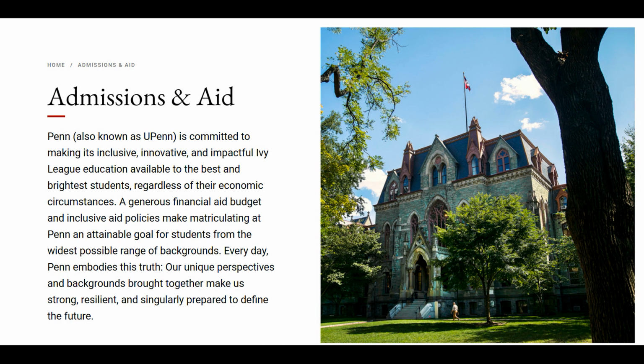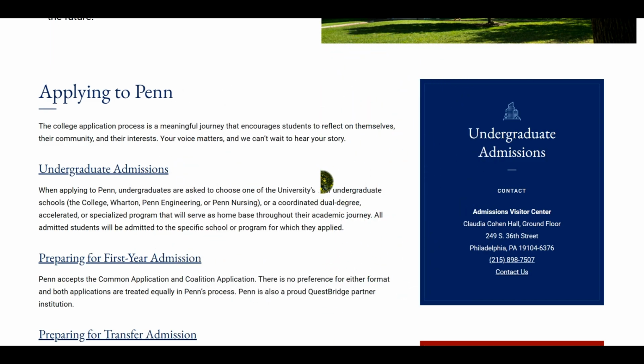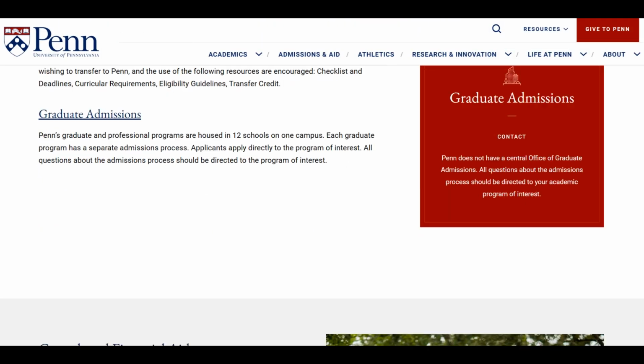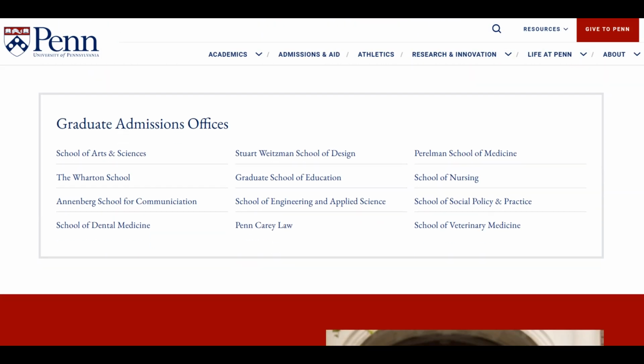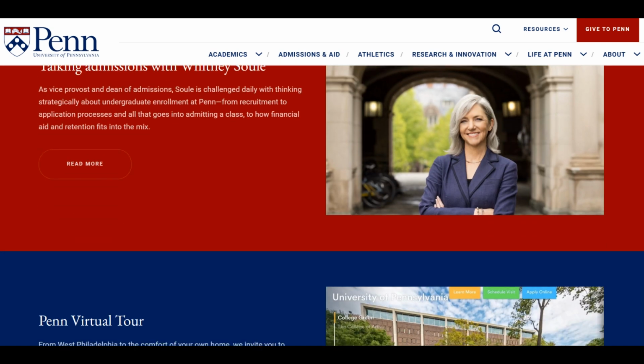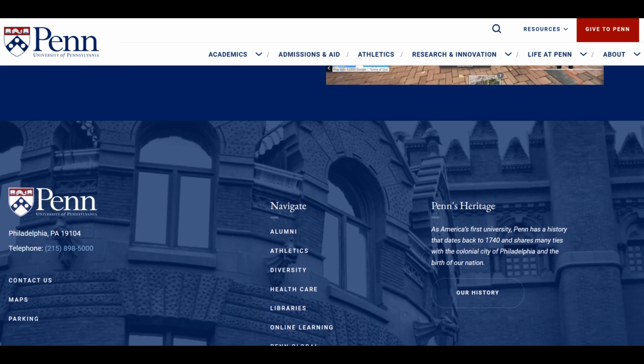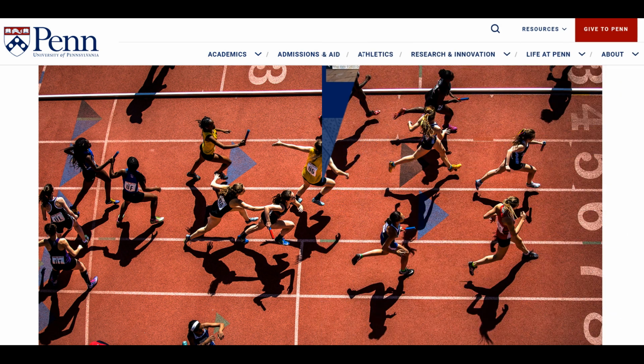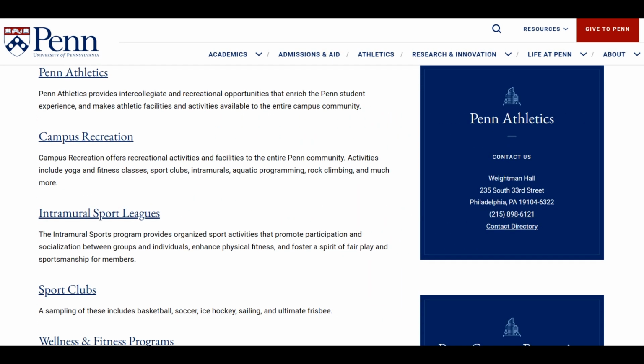Step 4. Click Login. Once you've entered your username and password, click on the Login button. Step 5. Access your account. You will now be logged into your University of Pennsylvania account, granting you access to various services and resources.